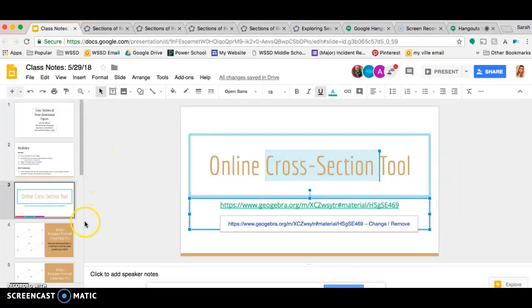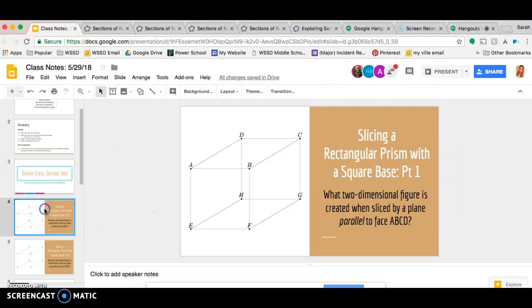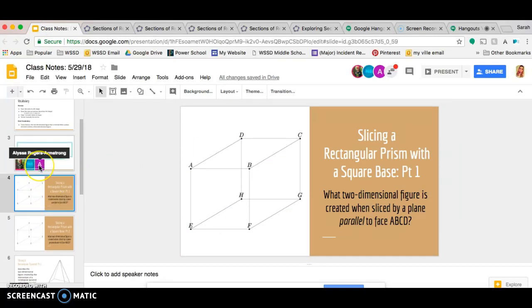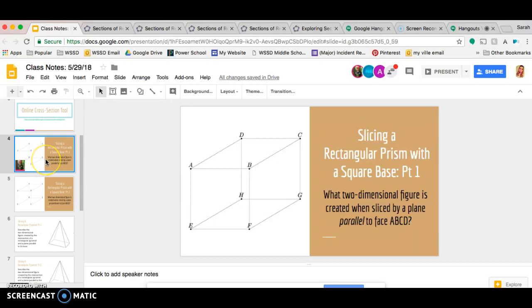Alright, so first thing we want to do, next slide, you can all move to the next slide with me right here. Nathan, you got to catch up. There we go. We have a rectangular prism right here. We want to look at if we slice it with the side parallel to face ABCD, what that shape is going to make. So, can anyone hover over where side ABCD is?